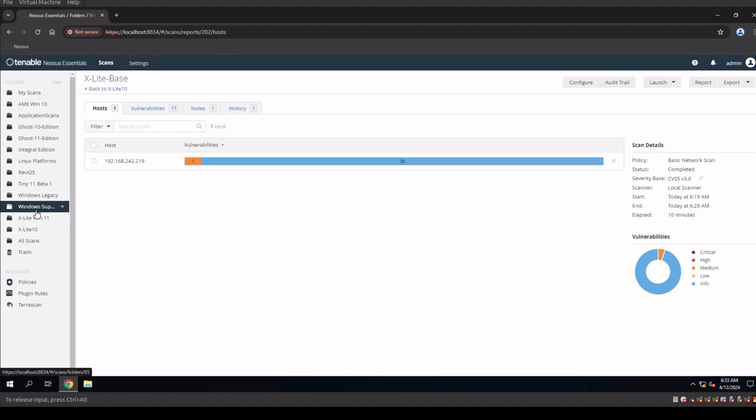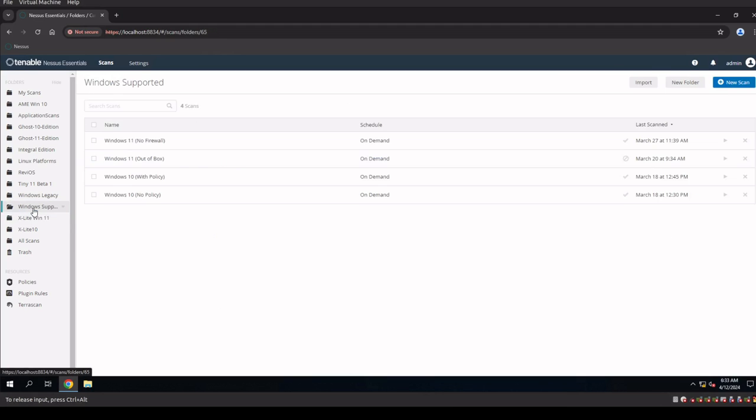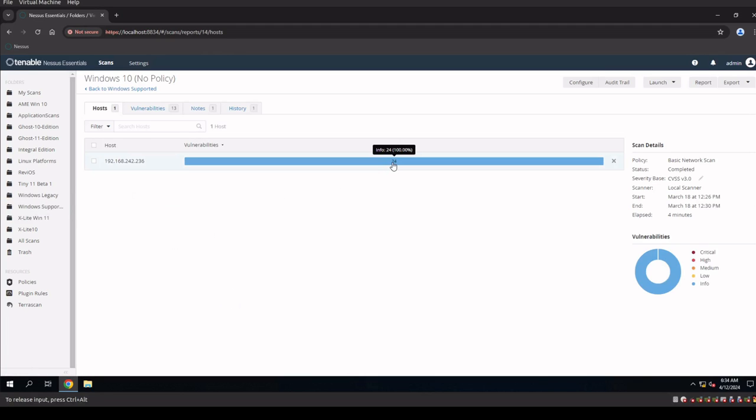And we're going to compare that to our Windows supported operating system, Windows 10, with no policy, Windows Firewall turned off. 24 infos. There's no additional medium because this doesn't have SMB3 turned on from the factory on our 22H2 build of Windows 10. However, the X-Lite edition does have it turned on, which is that one medium. We also have 30 infos versus the base vanilla version of 24, which means that right off the bat, this thing's configured worse than our vanilla version of Windows 10.